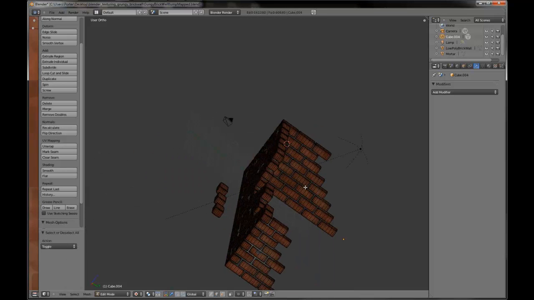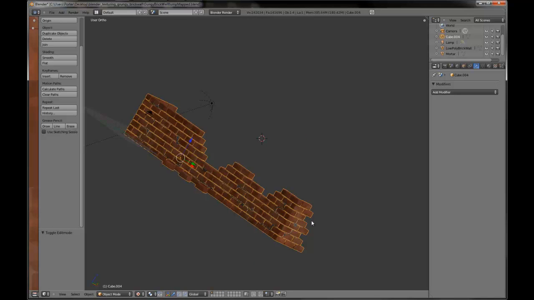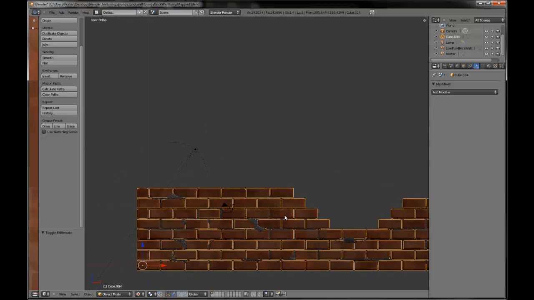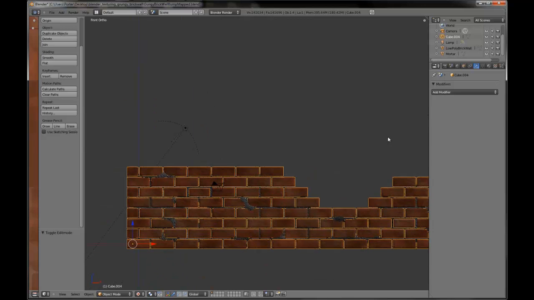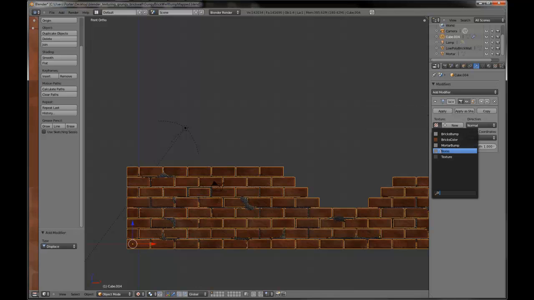And then just 3 more bricks and I'm done. L, scale 0.9, L, scale 0.98, L, scale 0.93. There we go. Okay, now the last thing we need to do to the bricks, and then we're done with the high poly mesh, is go up to add modifiers, displace, go to noise.